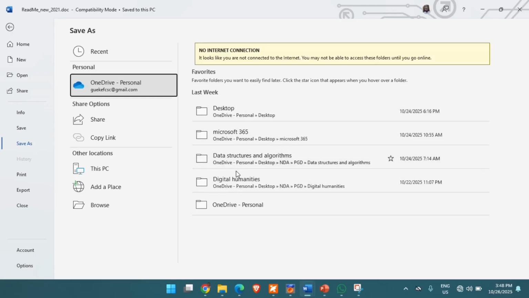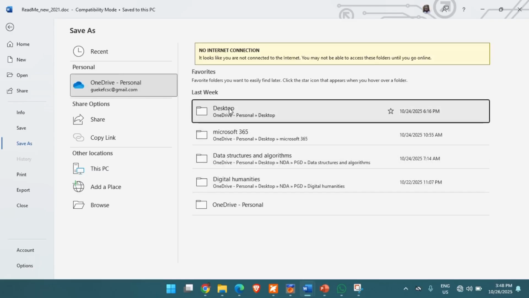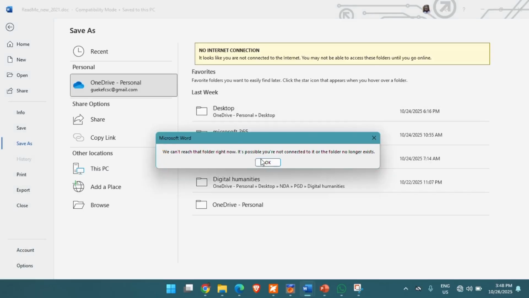work to. If I want to save it directly on OneDrive, I can click here. If I want to save it into a folder in OneDrive, I can click any of them. So if you click on any of the folders found in OneDrive, it says we can't reach that folder right now. It's possible you are not connected to it, or the folder no longer exists. The reason why it's showing this is because I am not connected to the internet.